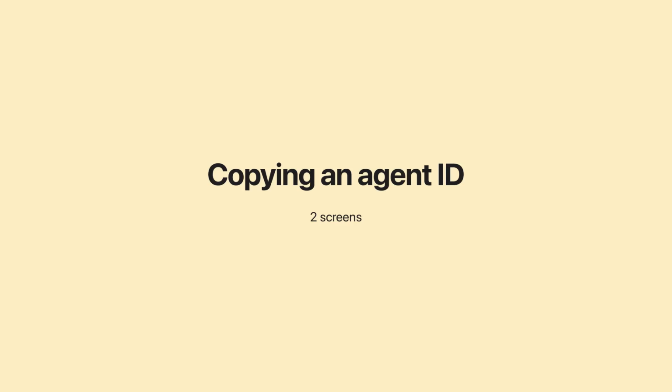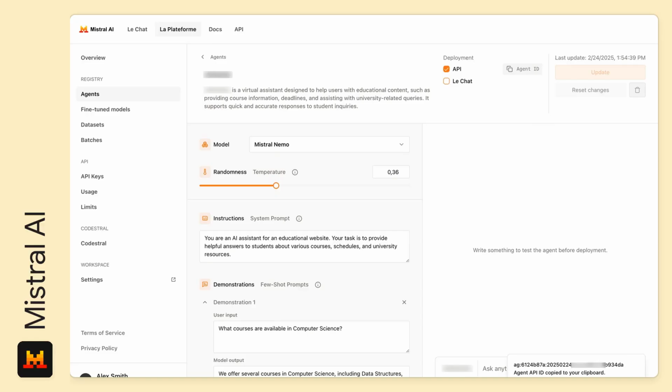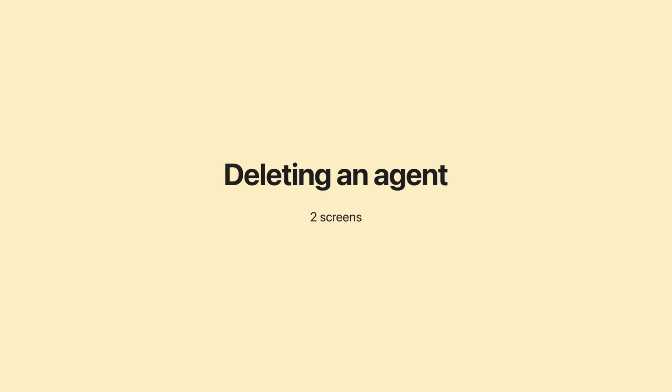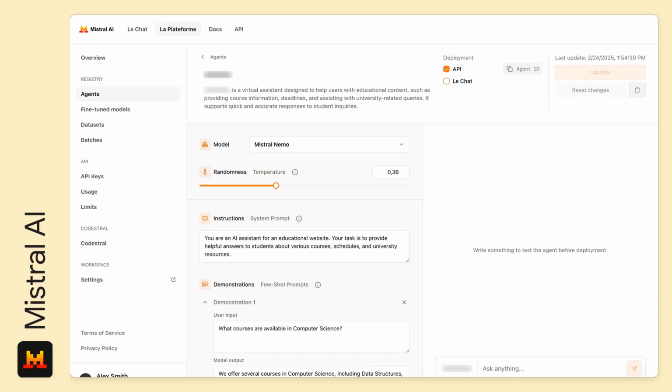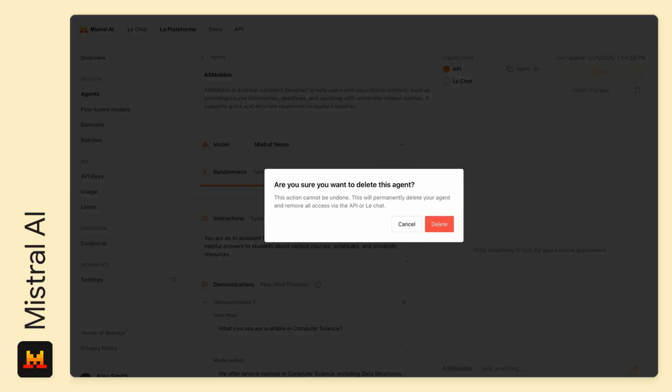Now let's explore the next topic, copying an agent ID. Copy the agent ID, then confirm it's copied successfully. Coming up next, we'll dive into deleting an agent. Delete the AI agent. Confirm deletion to remove permanently.